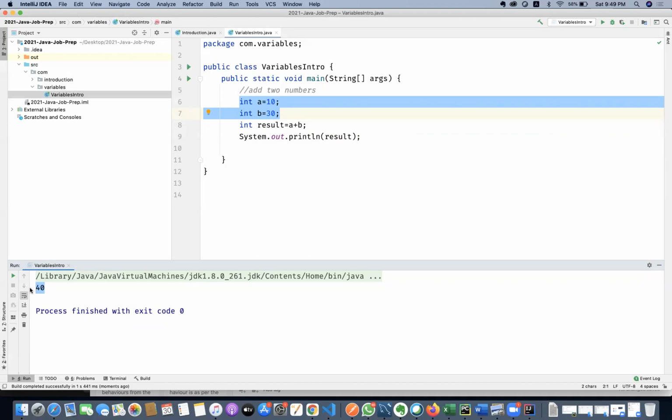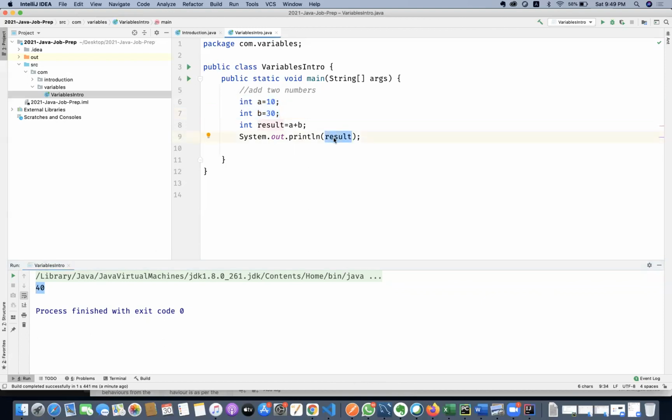Okay. Now, this is 40, right? But I want to see my output in a more readable way. How can I get that? See here. The sum of two numbers is, plus a plus result.